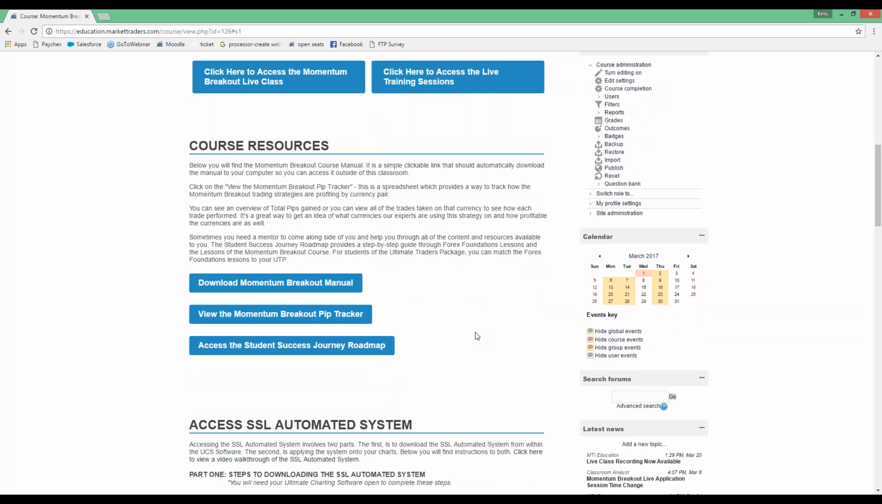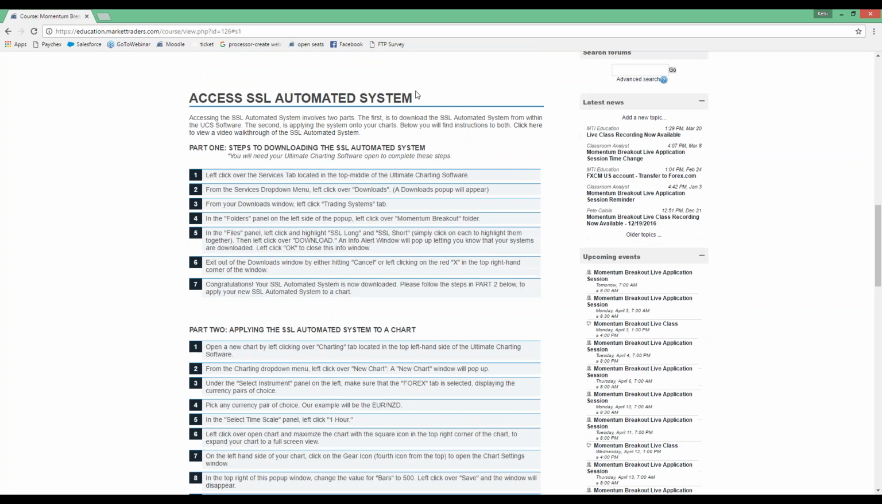All right, so as we continue down the page, the next section we come to says Access the SSL Automated System. Basically, the automated system is something you're going to set up within the charting software. This section shows you the steps you need to do. Part 1 goes over downloading the automated system within the charting software, and part 2 shows you how to apply the SSL automated system to a chart.